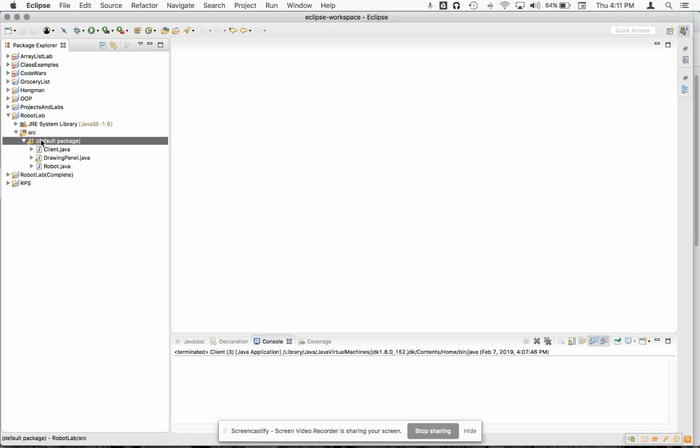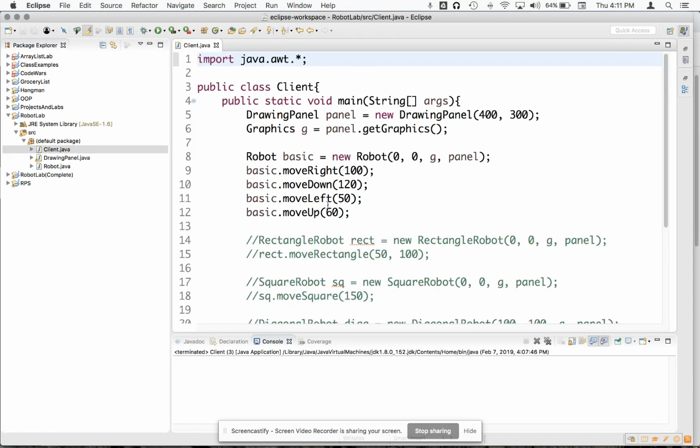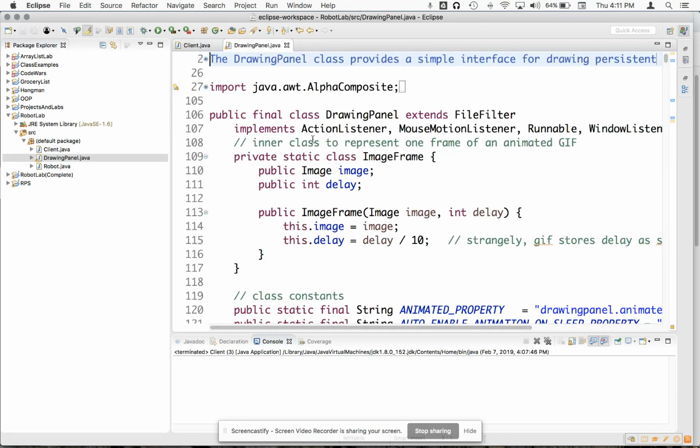And if you look in the source folder, you should have 3 different classes. You have a client class, which is the code that interacts with your objects. You have a drawing panel class. Please don't mess with that. That drawing panel class is what defines the drawing panel that's going to pop up and give you a visual image of your code and show you what your code is doing.